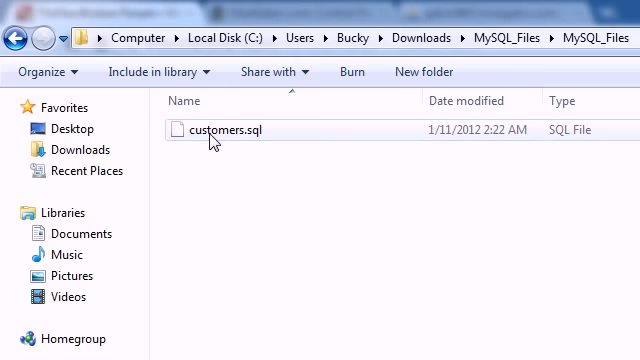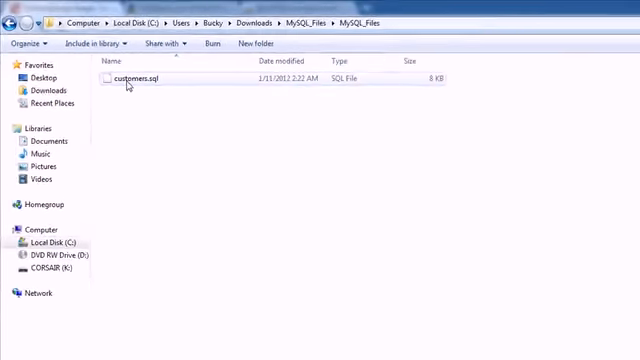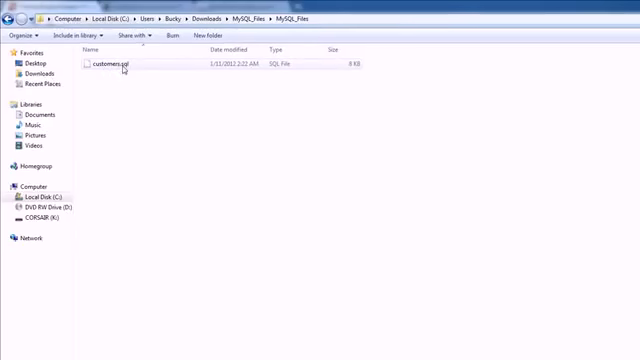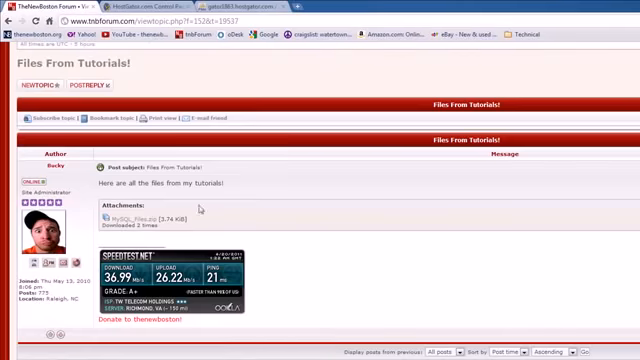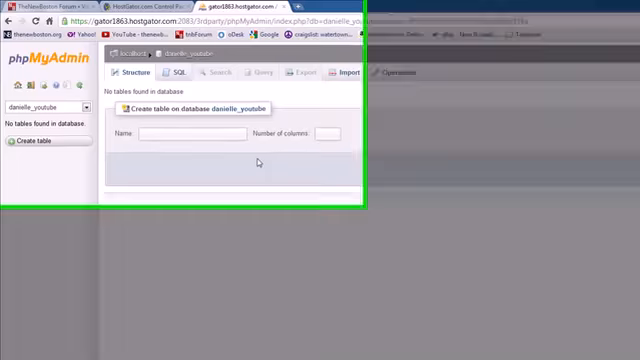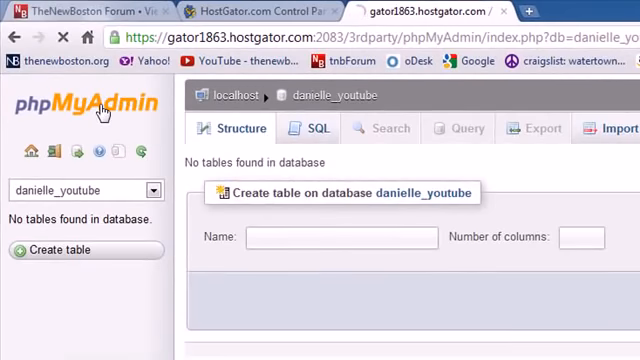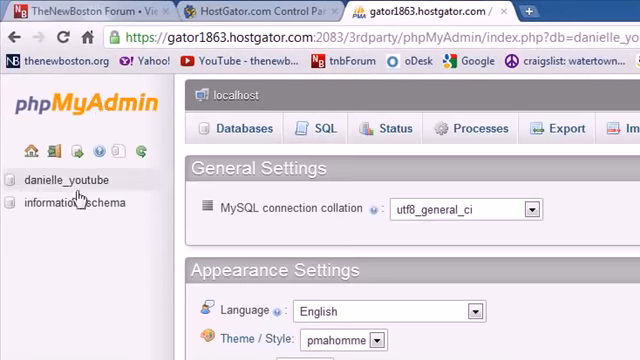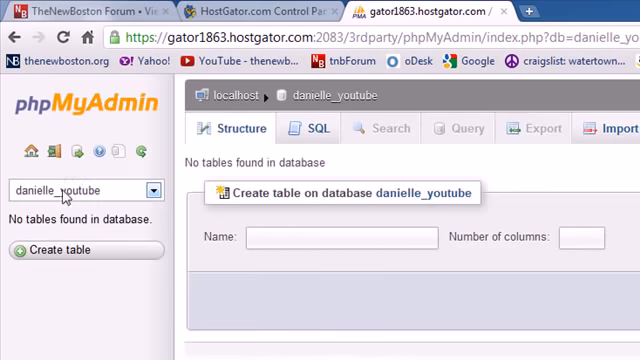So you're saying, okay, I followed along with your tutorial so far. I downloaded this SQL file, which, whatever you say, has data in it. Now, how do I get it into my database right here? Well, in order to do that, you need to, again, make sure you're in phpMyAdmin, and make sure you're in the database you're working in. So make sure you have the database selected. In this case, it's Danielle_YouTube.